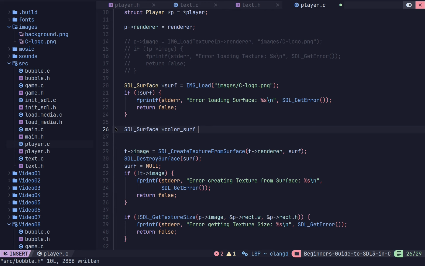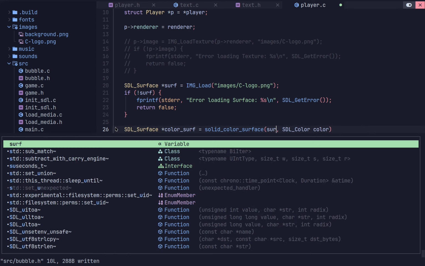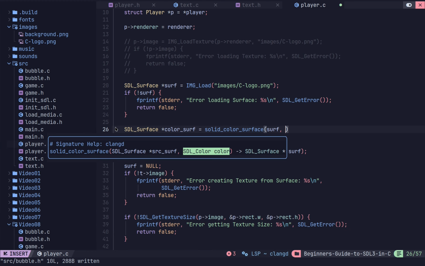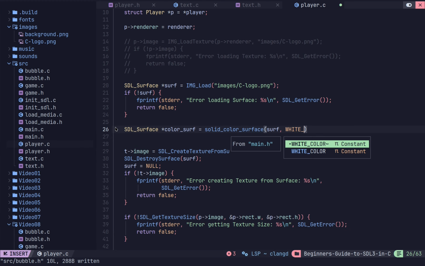Color surf equals, and what is it? Solid color surf. We need a surface, which is just surf. And then we need a color, and I'm just going to create the color here. Or we could just use a color. We could use white. That's already defined, white color. Or we could use blue.